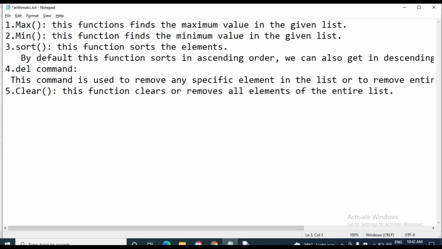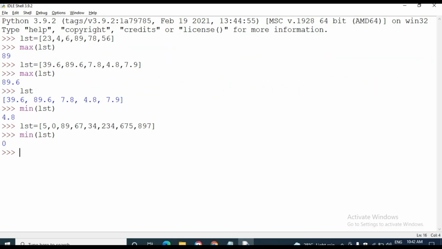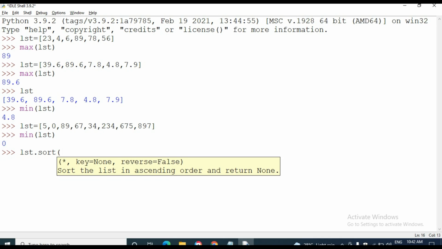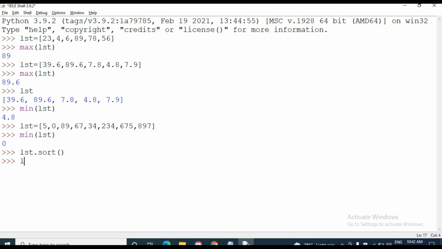Okay, then the next function is sort. Sort is used to sort the elements, and it performs ascending order. It sorts the list elements in ascending order format. Usually by applying the sort function, it displays the results in the form of ascending order. Okay, I want to perform the sort function, lst dot sort.